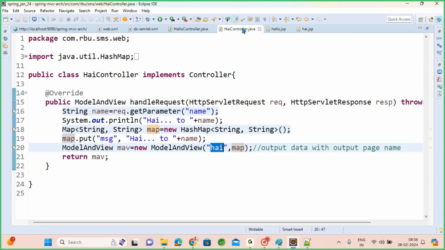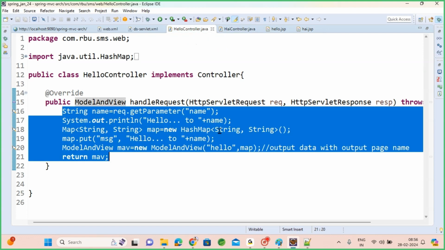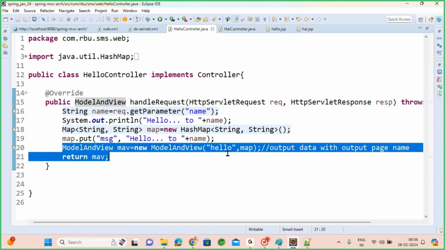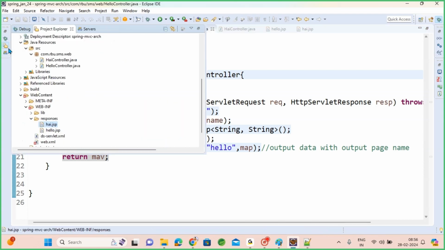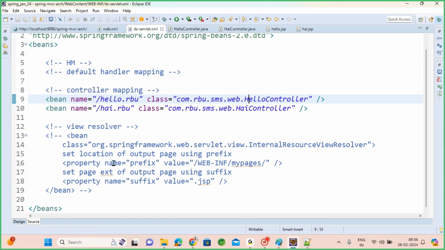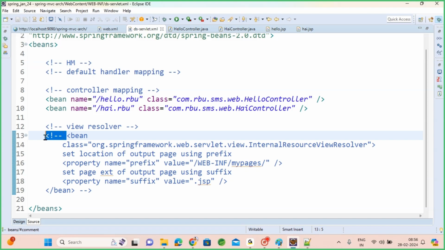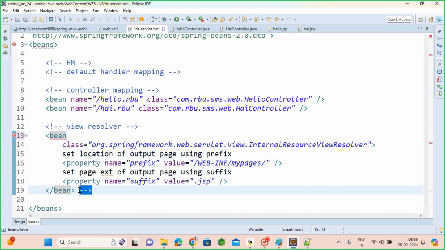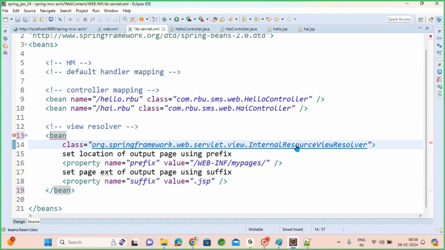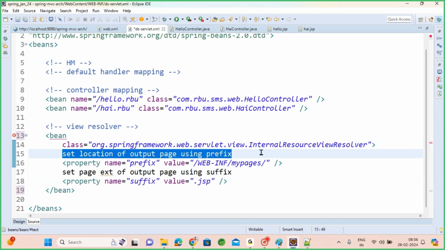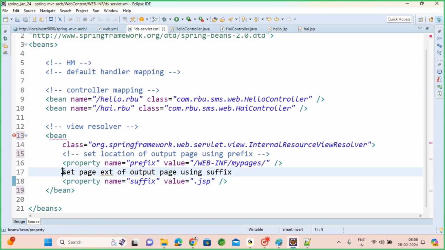So now I want to redirect to the hi page from the hi controller, and the hello page from the hello controller. I constructed the ModelAndView and I have constructed the response pages also, but no view resolver is configured here. You should configure a view resolver. One more bean class, a predefined bean. The class name is InternalResourceViewResolver. This class has two setter methods, setPrefix and setSuffix.